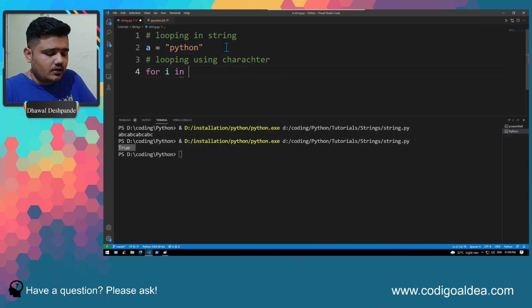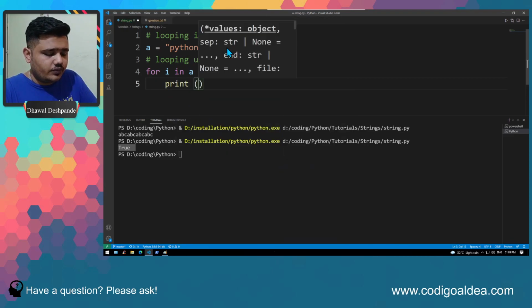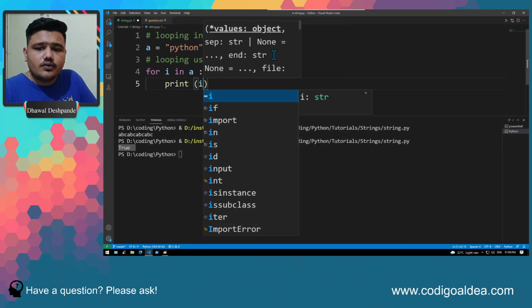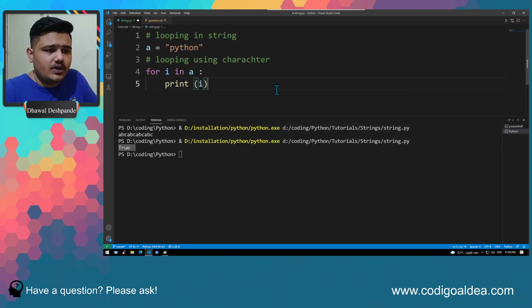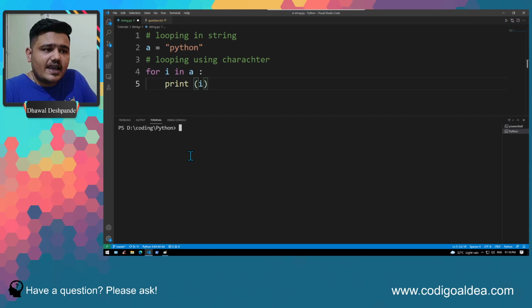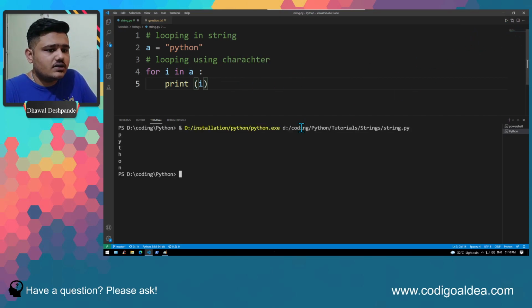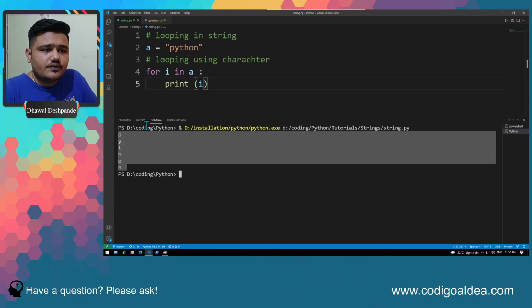for I in a, print I. So when we pass this, what will happen? We are going to get all the characters present in our string one by one as the loop runs, right? So we'll go ahead and run this. So this is the first way of looping through the strings using the characters.